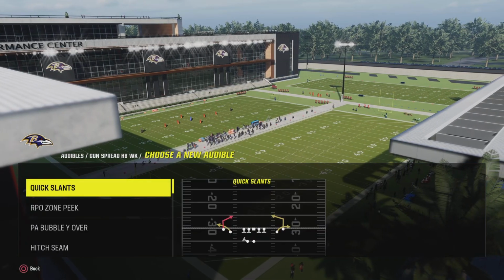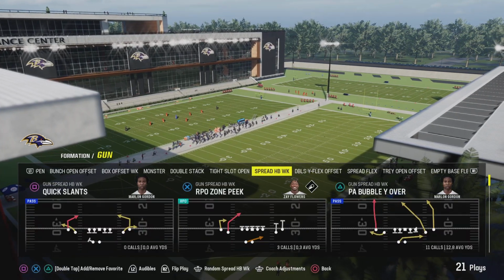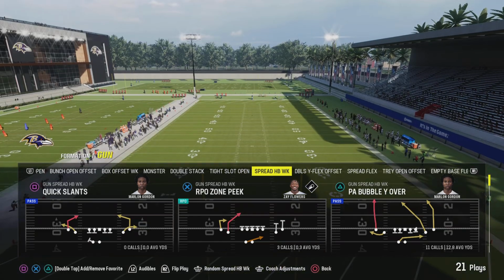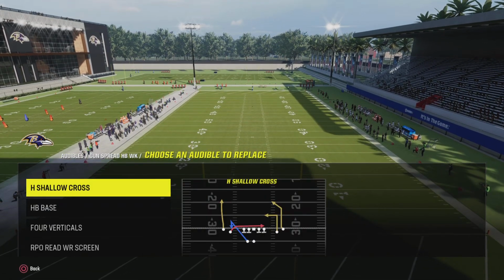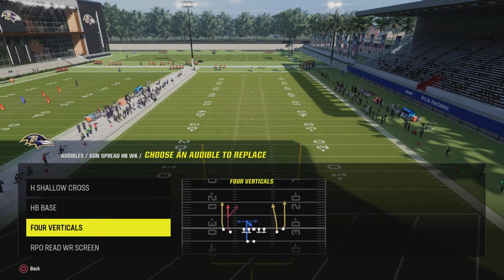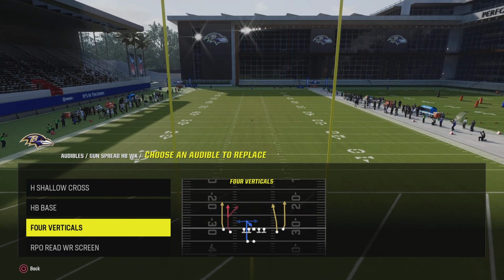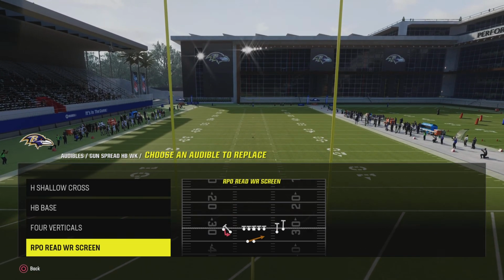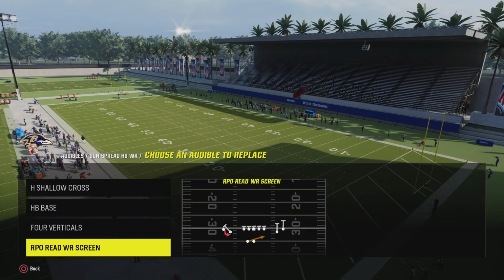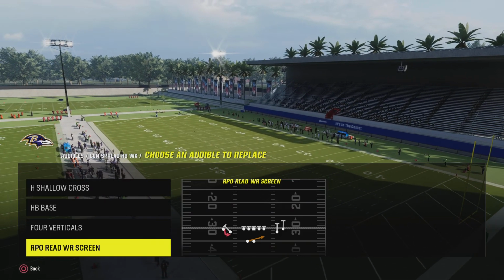So it'll behoove you to know exactly what you're doing every single play call. Like every play call is intentional. So if you take a look at my audibles, I got a shallow cross here, I got a base, I got a four verticals. Four verticals halfback weak. That is important for how I run this specific verticals. And we got an outside zone with a read option and a wide receiver screen. So it's basically a triple option play.